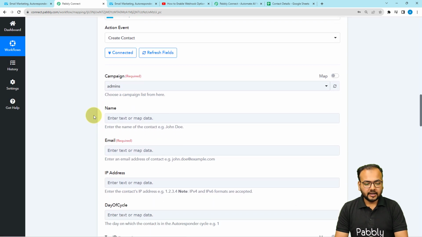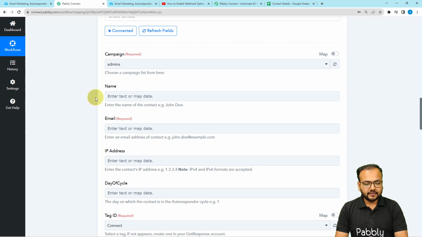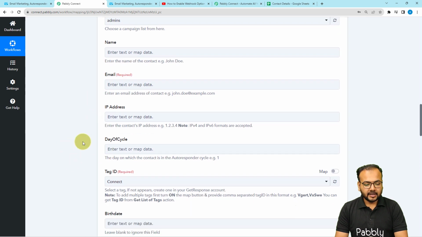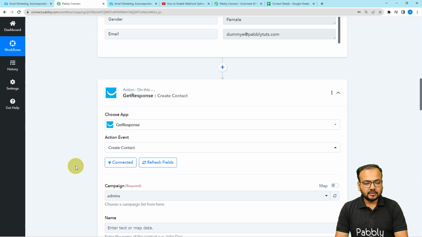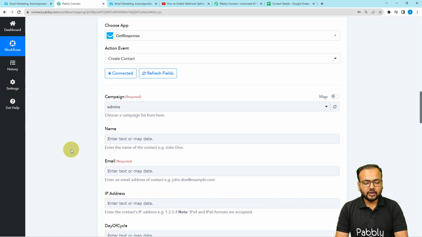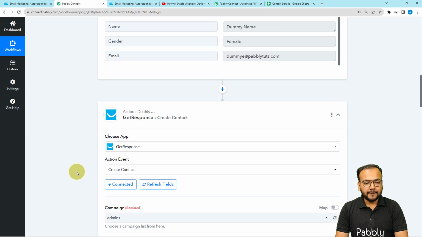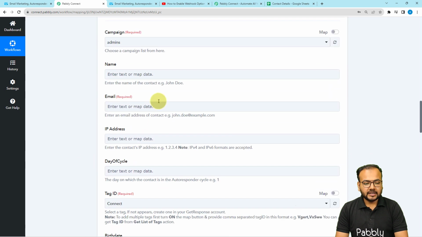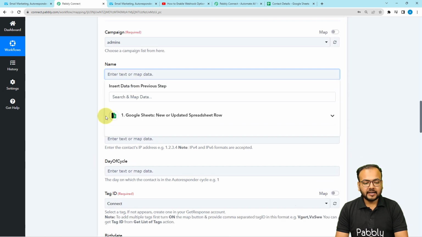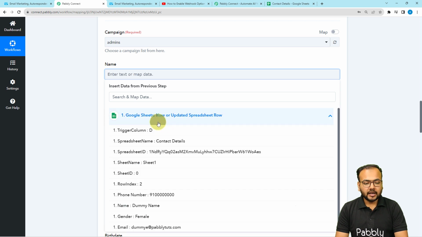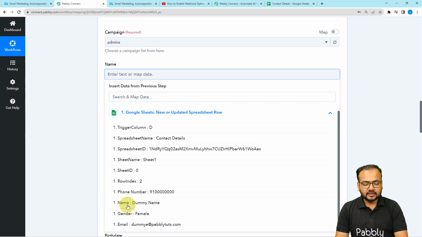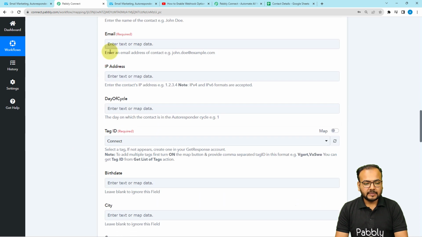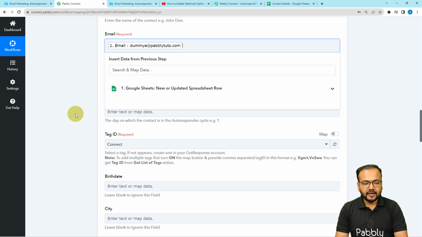So we are now connected, and here you can see it started showing these fields: name, email address and all these things. So guys, to create a contact in GetResponse application, you need to fill the data here. So I'm going to map the data from this step. Okay, and here to map this data, just click on this field like this name field, and the previous step will appear in the drop down, and when you click on it, you will find the data right here. So guys, by clicking on this name label, you can map the name. Similarly, you can map the email, which is a required field.